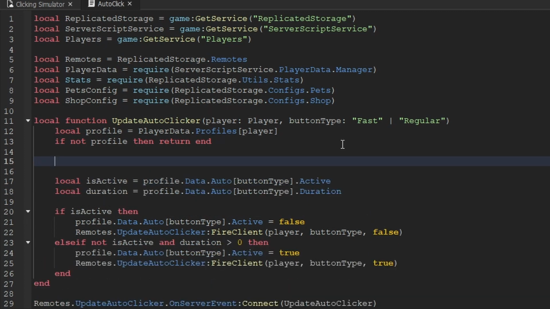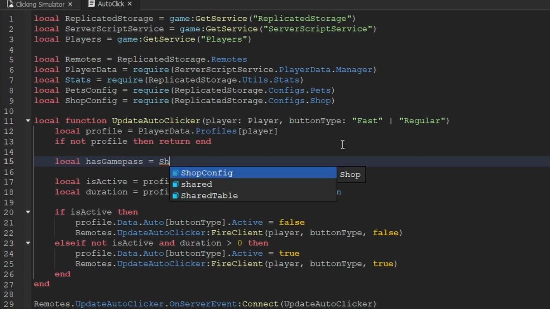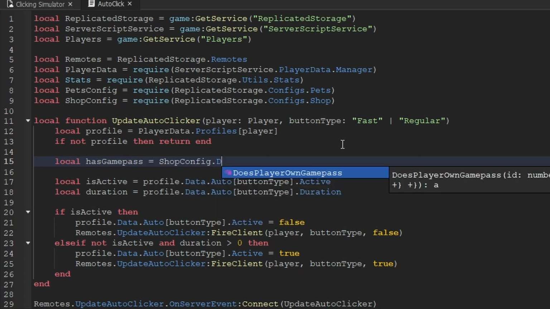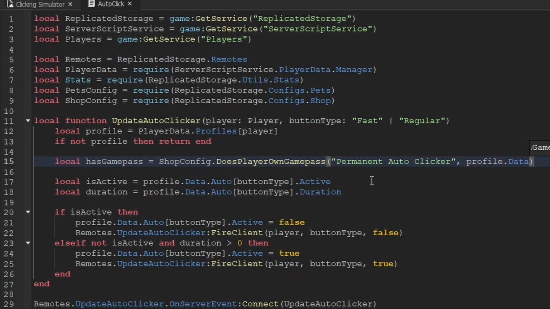So inside of the update auto clicker function, we're going to create a new variable, which is going to be called has game pass. And of course, we're going to use the shop config variable that we just added here, and then we're going to use the does player own game pass function. Now, our game pass is named permanent auto clicker. Of course, if yours is named different, then make sure you add the exact name here. And on top of that, we're going to pass through the player's profile data.